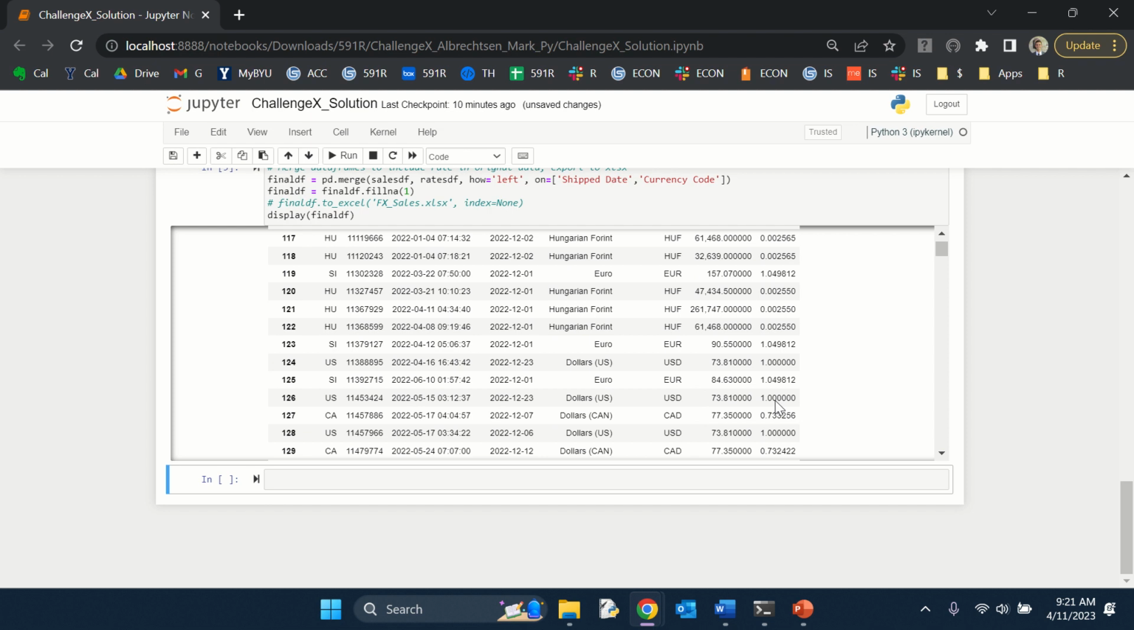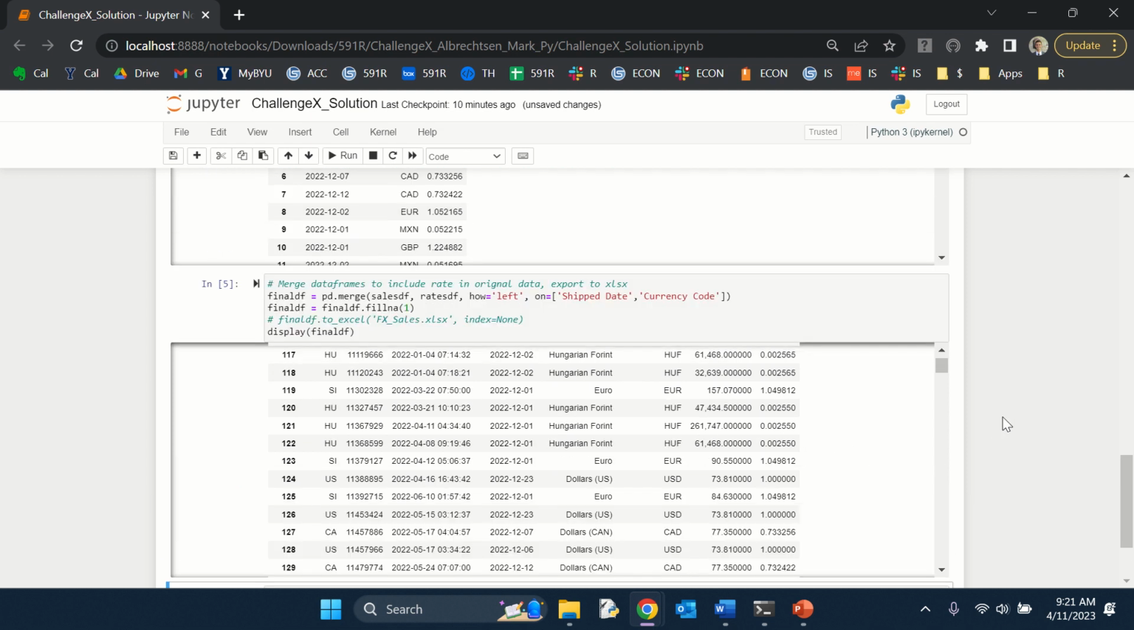There we go. So we see USD, instead of being null, it's a 1, and that's exactly what we want. Cool. I hope this was helpful.